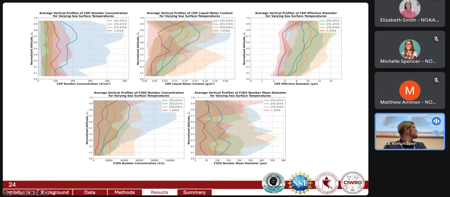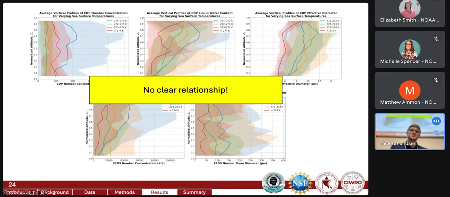So this one here is going to be the sea surface temperatures, and this is measured from the University of Bremen in Germany, the AMSR, Advanced Microwave Scanning Radiometer, measured SSTs, the sea surface temperatures. And so just quickly going through this, you might see there really isn't a clear trend that we're seeing with how these average vertical profiles are varying with sea surface temperatures.